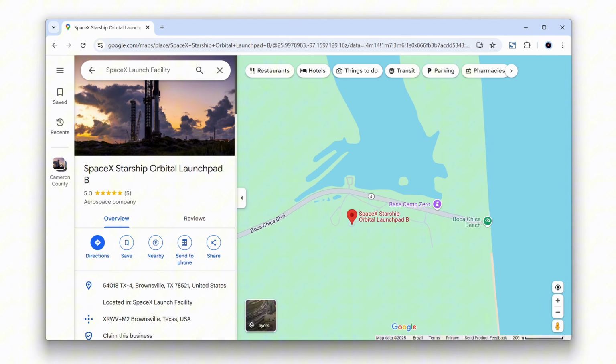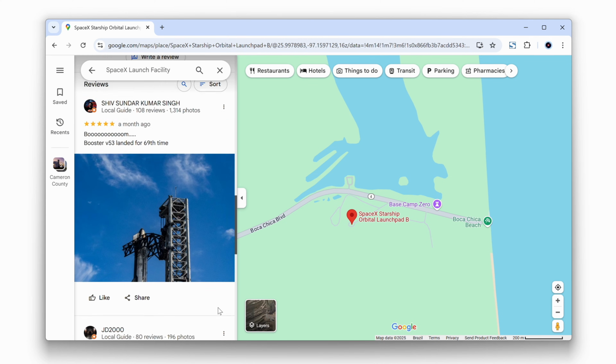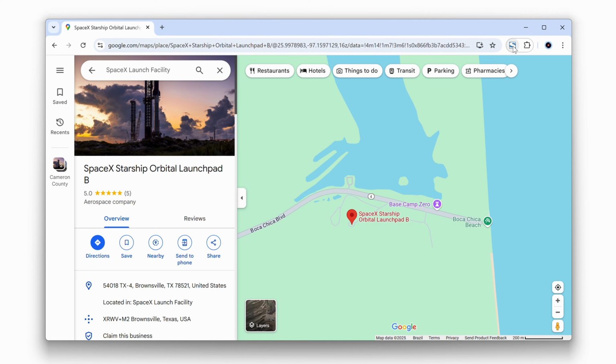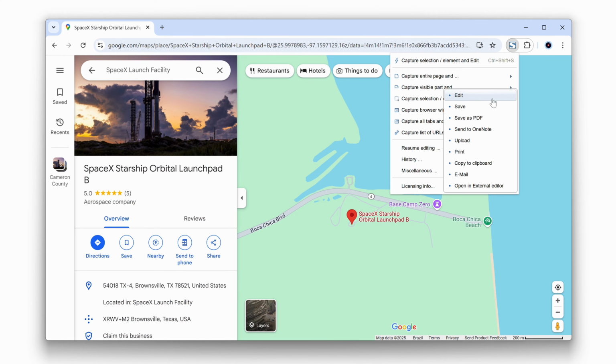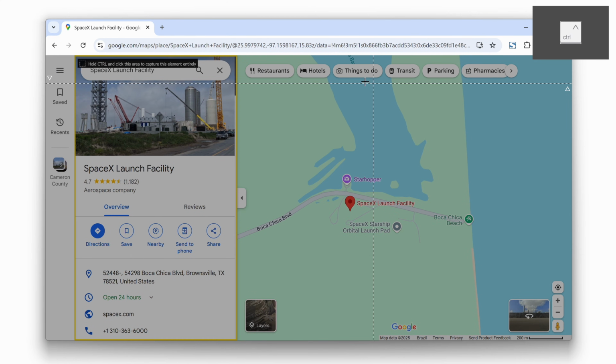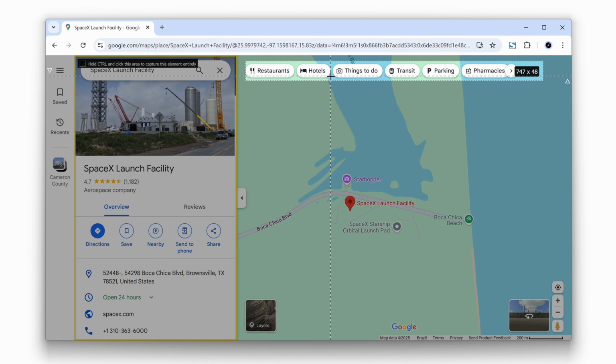In FireShot Pro, the advanced selection tools make it easy to capture individual page elements, even if they have their own scrolling area. To capture a specific element, hold the Control key as you move your cursor. FireShot will highlight the element located under the cursor.